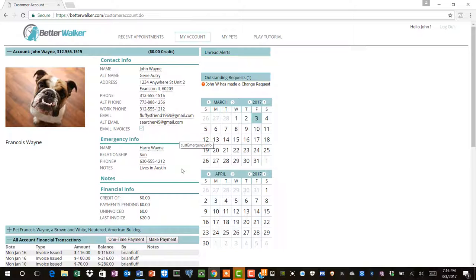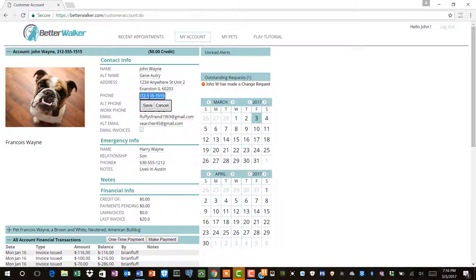So in a very real way, you turn over the responsibility of keeping client information up to date to your client. So as your client, I could look at this and go, oh, wait a minute, my phone number has changed, and I can make this change just by clicking right on the field and changing the information. This is a basic tenet of Better Walker, which is that anytime I want to change information pretty much across the board, I can simply click right on the piece of information I want to change, make the edit, and save it. And I'm going to go ahead and save that.